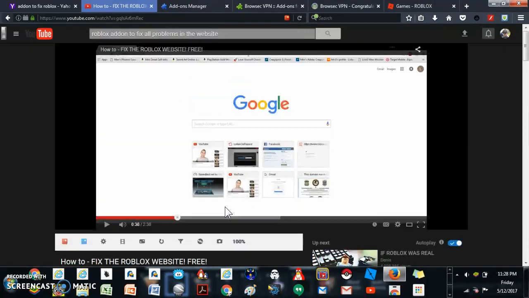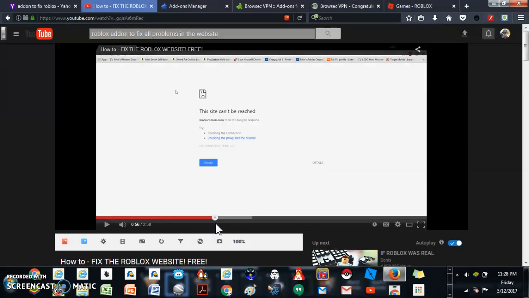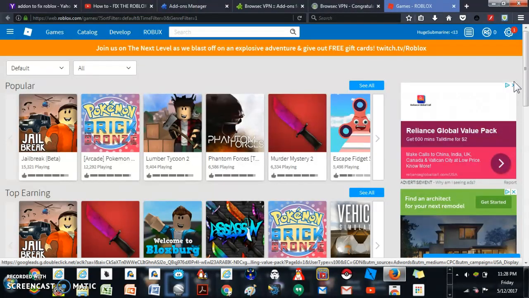But anyway, it was originally for this problem right here on Chrome, but it does work on Firefox with the other problem.